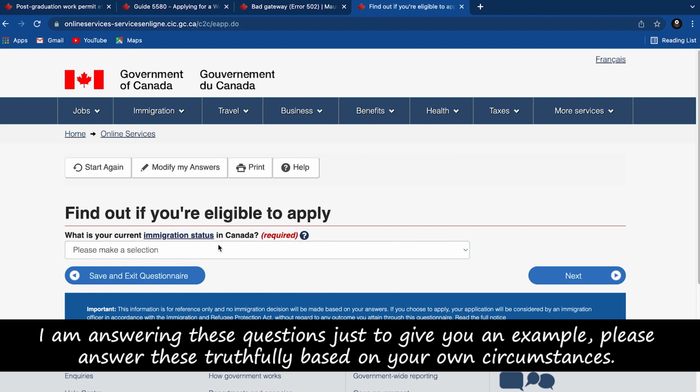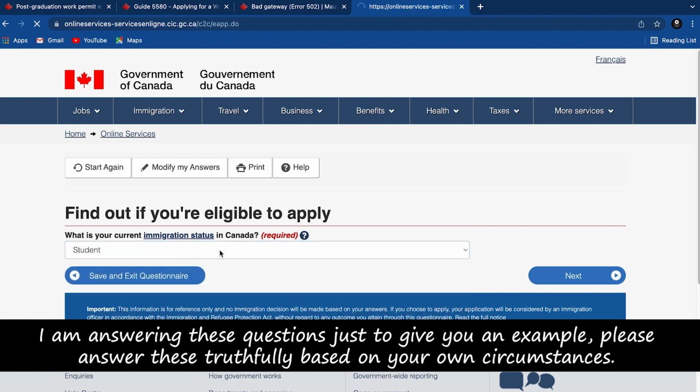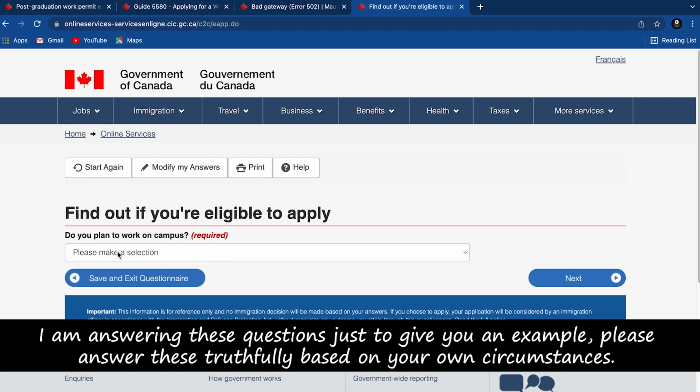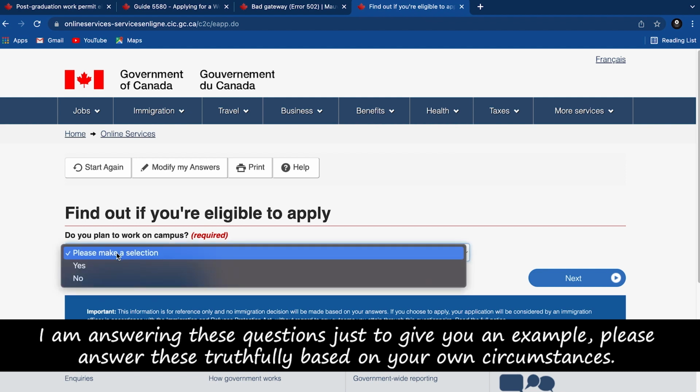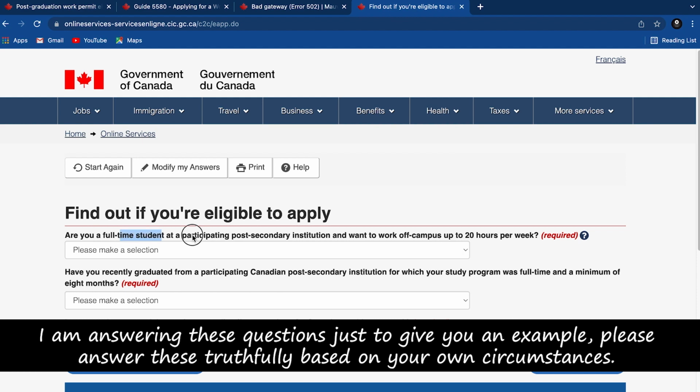What is your current immigration status? A student. Do you plan to work on campus? Since you have already graduated, I'm gonna say no. Are you a full-time student? Want to work off campus? We are already graduated, so I'm gonna say no.